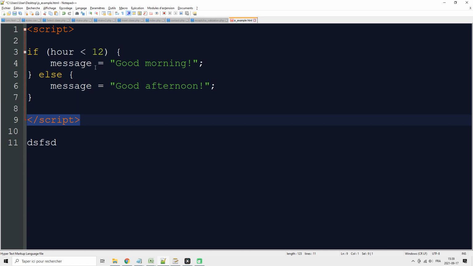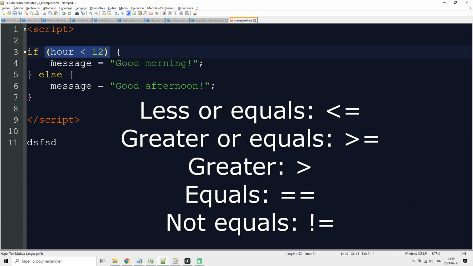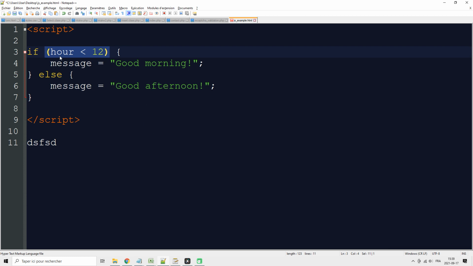It starts with the keyword if. We then use a set of parentheses to contain the condition we want to verify. Here the condition is hour less than 12. You can use different operators like less or equal, greater or equal, greater, equals, or not equals. Then we have a set of brackets that contains the instruction or instructions. In this case, we make the message equal to good morning. Note that in JavaScript, an instruction ends with a semicolon.